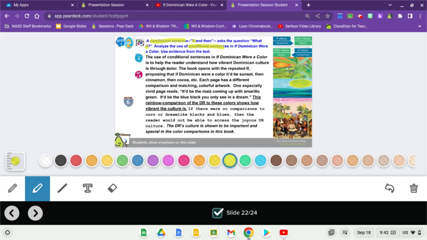So we've got color, which was already mentioned in the title. We've got Dominican, which is mentioned in the title, and it says what they're using the conditional sentences for. And here's a reminder of what conditional sentences are. So I'm going to put a little yellow box around there and make all that match.